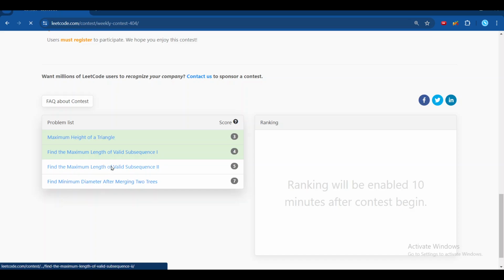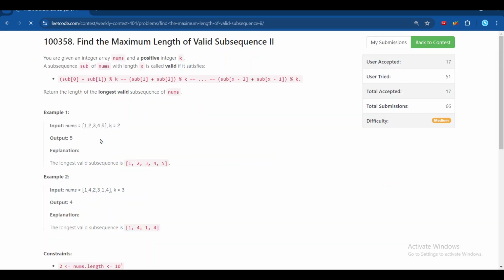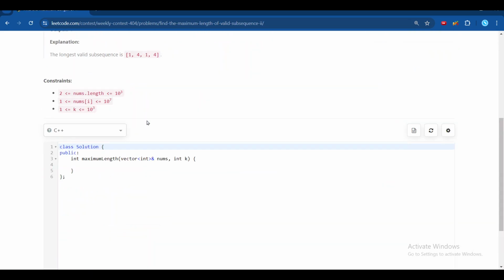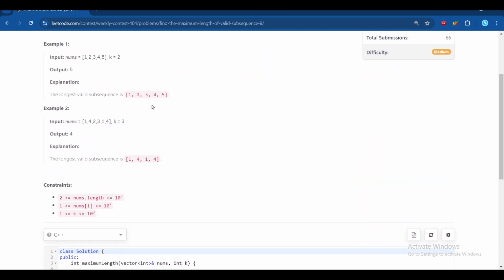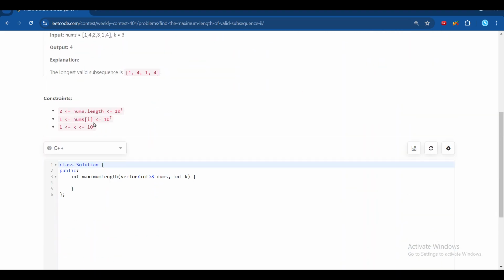Hmm. Same problem, different constraints, or a different variation. What is k here? Modulo k should be even. So our first solution is order of k square times n, not possible. We have to think something different.